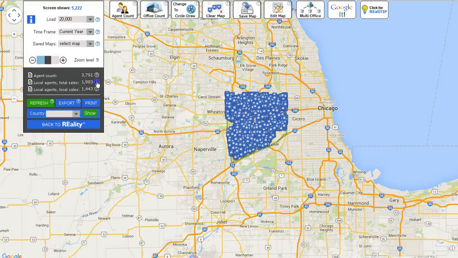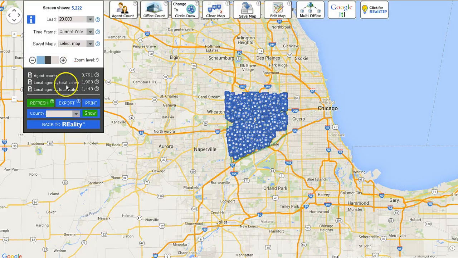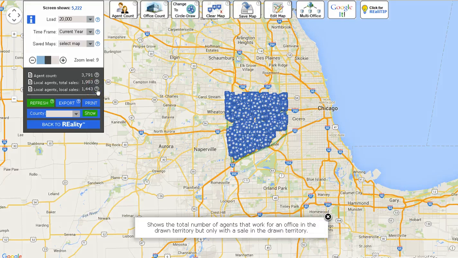Local agents, total sales. This will show you the total number of agents that work for an office in your drawn territory, but who have sales inside or outside of that territory. And finally, local agents, local sales will show you all the numbers of agents that work for an office in that drawn territory and have only had sales in that drawn territory.